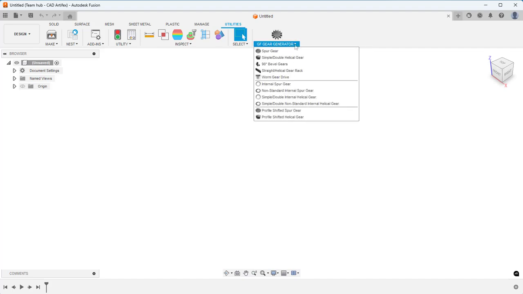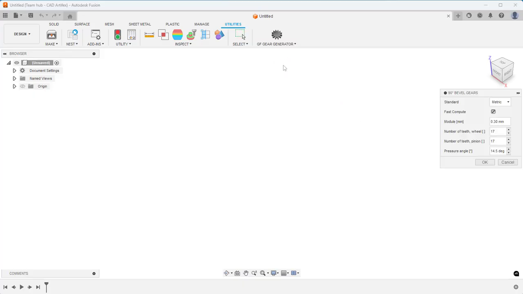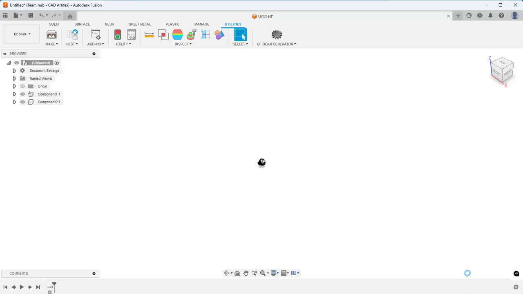Now let's create a gear. From this drop-down, here we can find various gears: bevel gear, spur gear, worm gear and many other gears. Now select the bevel gear. Here I am selecting the default. You can change the parameters depending on your need and click OK. Just apply the required parameters and the gear will be generated automatically. Now you can see the gear is created.